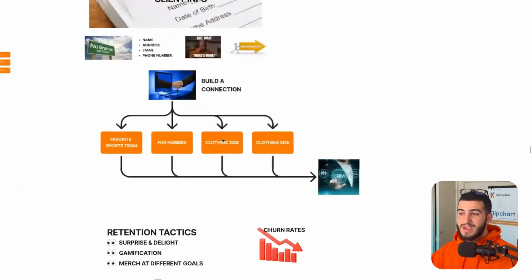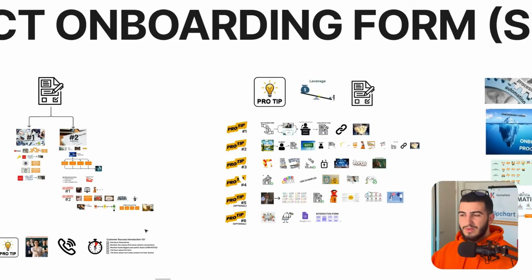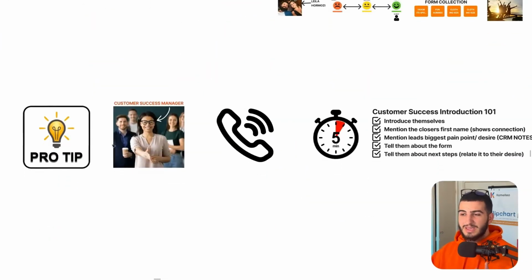So that's a main reason why you need to collect a bit more than just the project information, which obviously you need, and the basic client information, because you can elevate this and use it literally as a retention tactic within your business. Now, before I go over the different tips I have on how you can improve your onboarding form, I want to give you a very essential tip that's helped me and my different partners a lot when it comes to specifically the onboarding process.